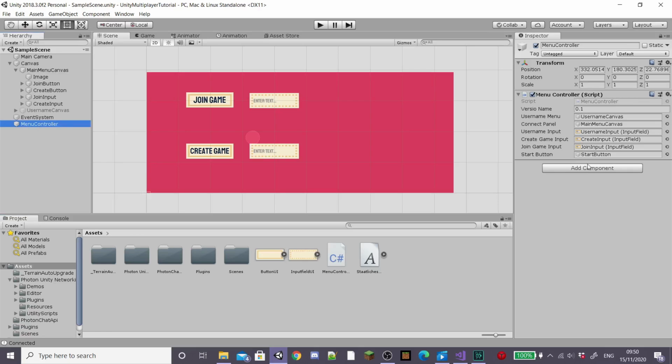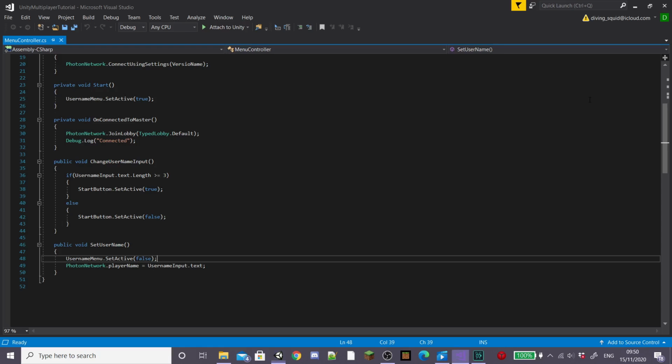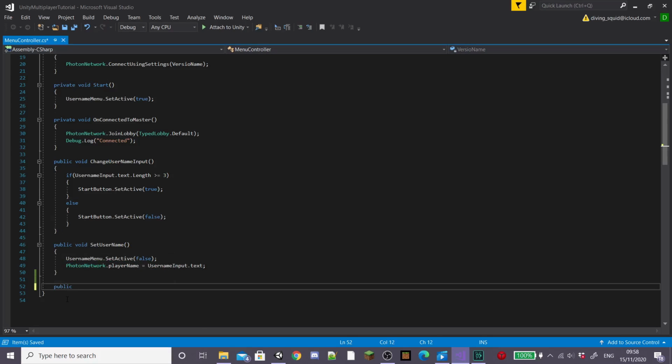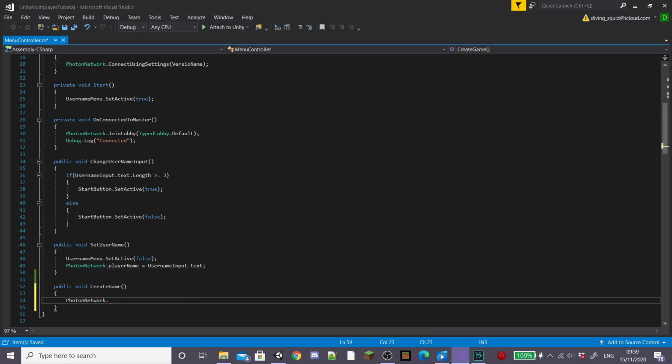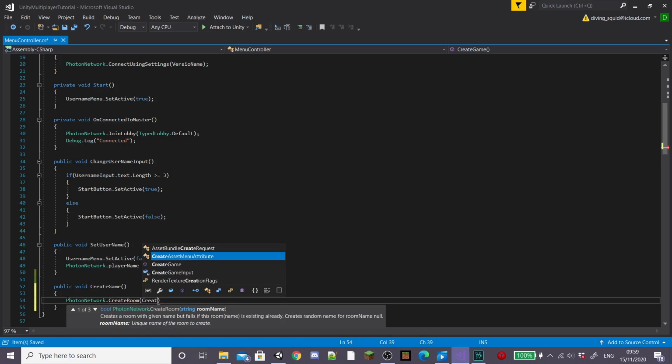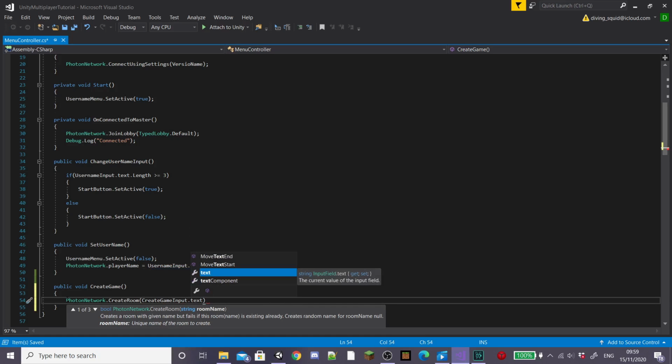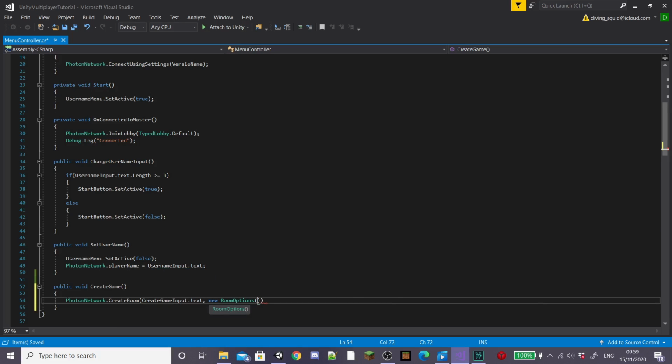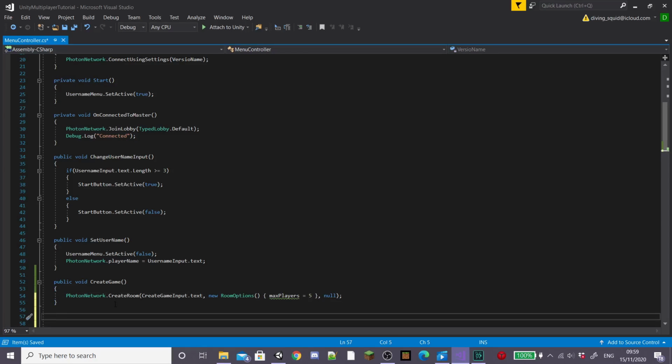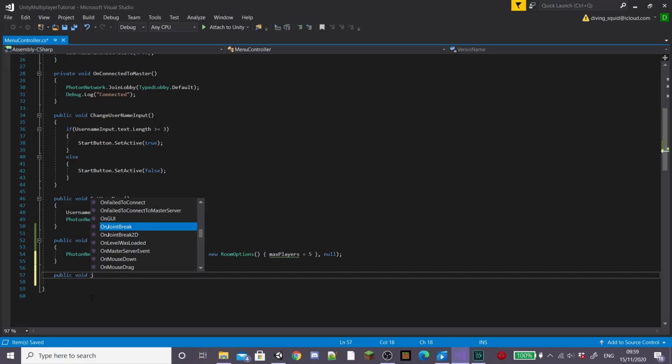So I'm going to open the Unity scene, and on the menu controller we made last tutorial, I'm going to open our menu controller script. I'm going to start by giving our user the ability to actually create and join games. So I'm going to create a public create game function, and inside this I'm going to set PhotonNetwork.CreateRoom, and inside the parentheses createGameInput.text, which is our input field, and then new RoomOptions, and set the max players. I'm going to set mine to around 5. You could set yours to 4 or 3 or whatever Photon plan you're on.